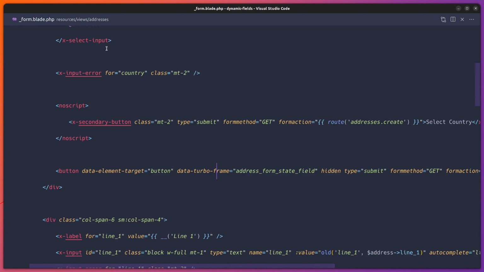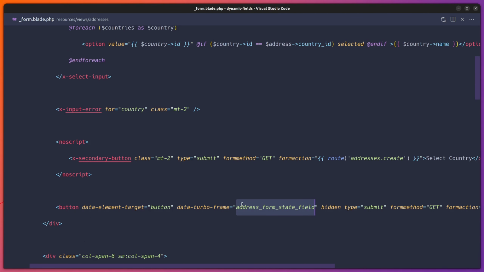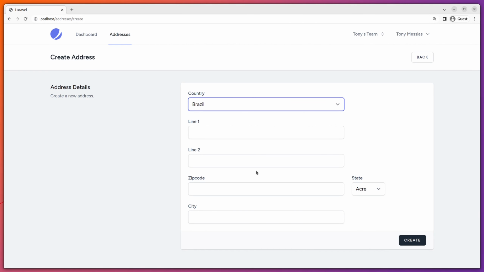And when the form is submitted with this trigger, which happens when we change the country, the form will point to this frame over here. So it will reload, find a matching Turbo frame, which exists in this, since this renders the same page, and replace just this part. So let's save it and try it one more time.